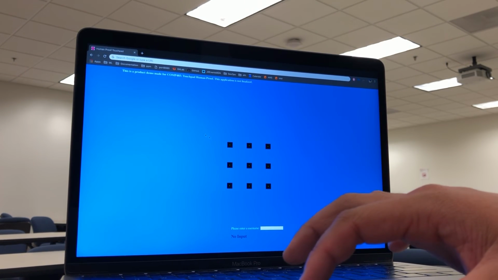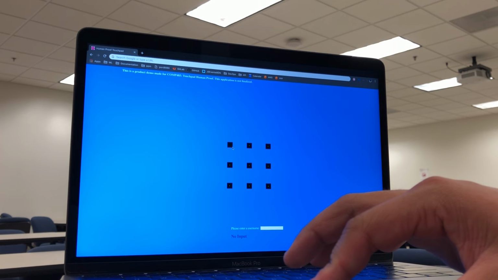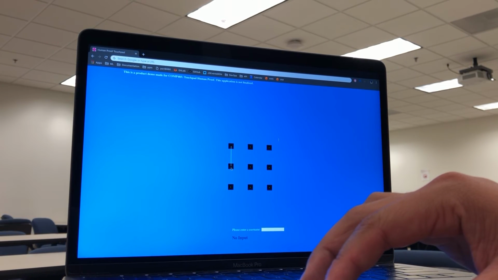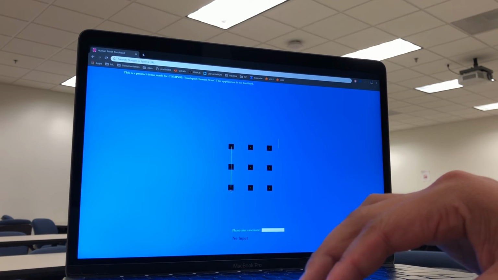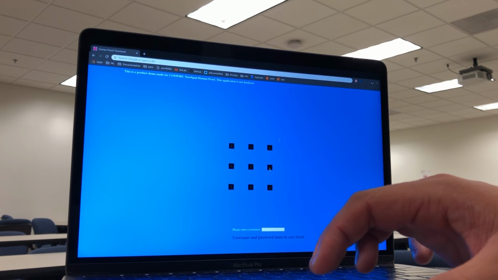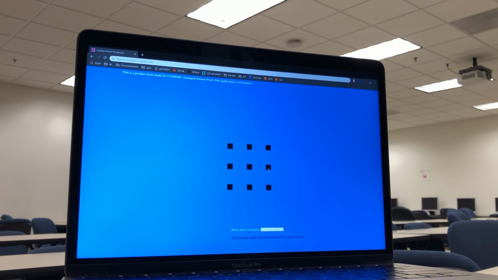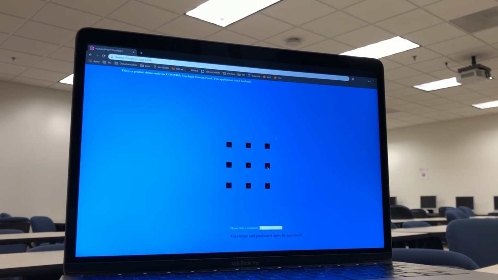So simply all you have to do is start with a click, and then move down, move up, and simply like that, the user password will be created, and we will store that into the database along with the user information. And every time the user wants to log in, they'll just have to re-input that.